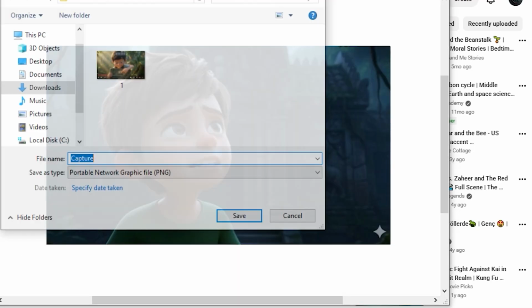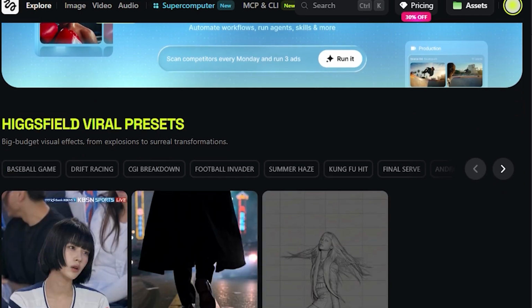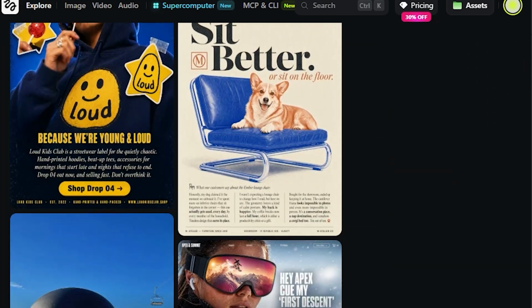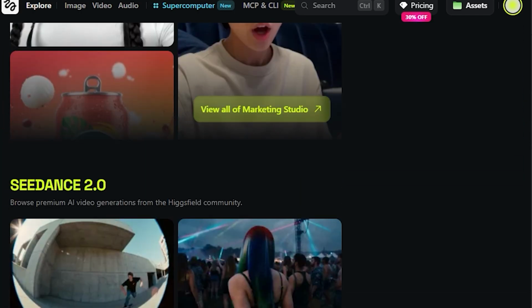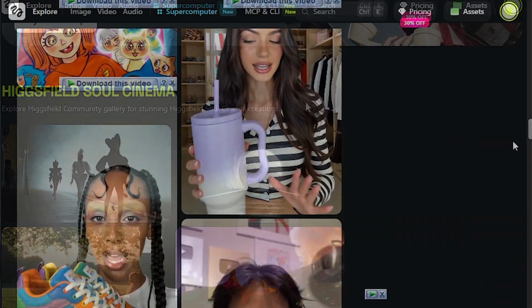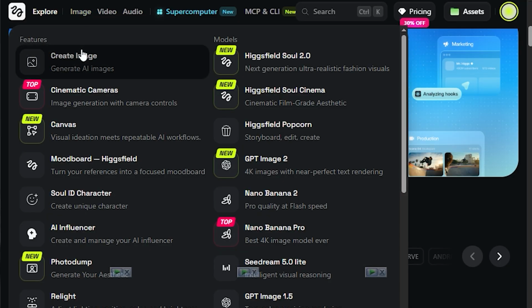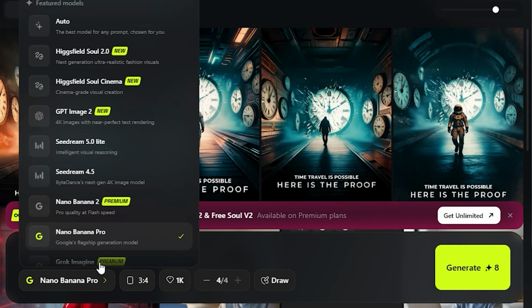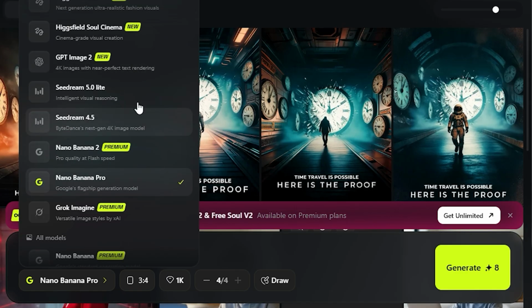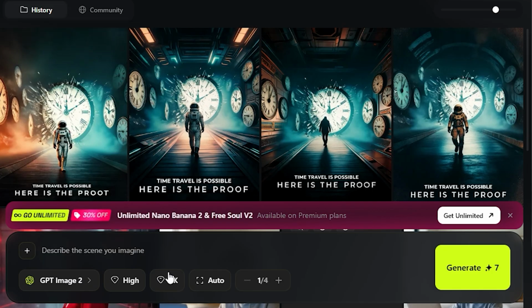Once you have your references ready, the next step is to combine them into a single mood board. To do that, I used Higgsfield, an all-in-one AI platform that includes everything needed for this workflow. If you want to follow the same process, you can use the platform or any similar tool that supports image generation. After opening the image generation section, I selected GPT Image 2 as my model because it produces excellent visual results. Higgsfield also offers access to several other popular models, including Nano Banana Pro, Seedream, and more, so you can experiment and choose the one you prefer.